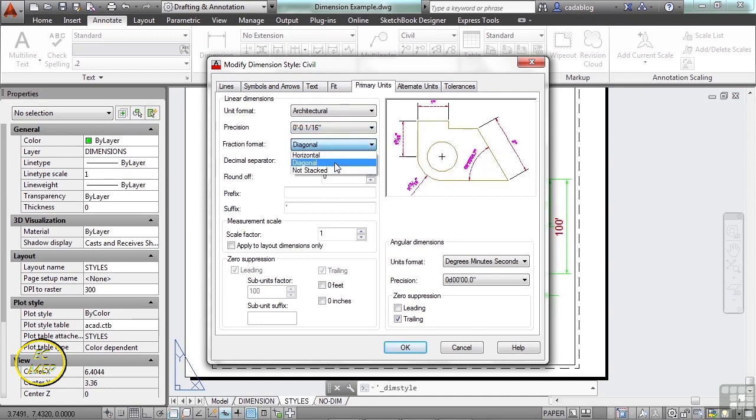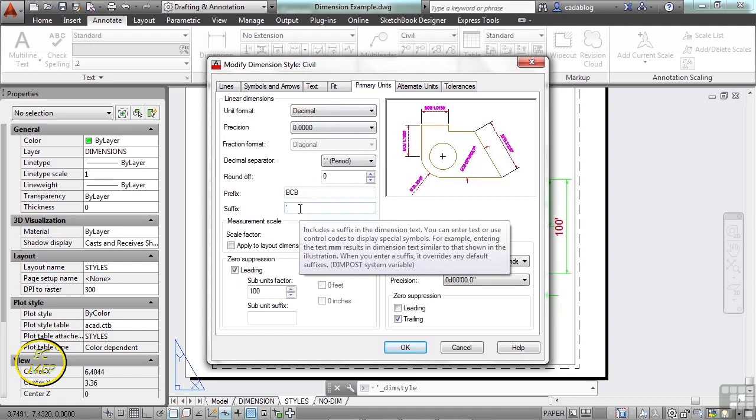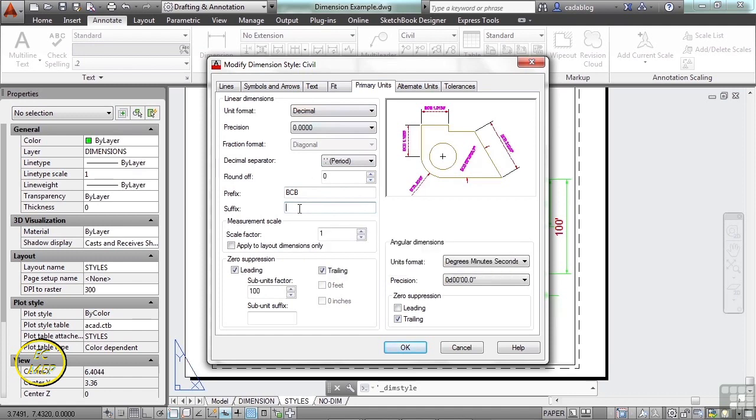You can change your fractional stacking. You can add a prefix. I'll put in my initials. You can add a suffix, and it will have, for architectural, feet or inches, or if you're using decimal specifically, you're probably going to want to set this in feet if you're measuring in feet, or if you're dimensioning in millimeters, you want to set it to millimeters.